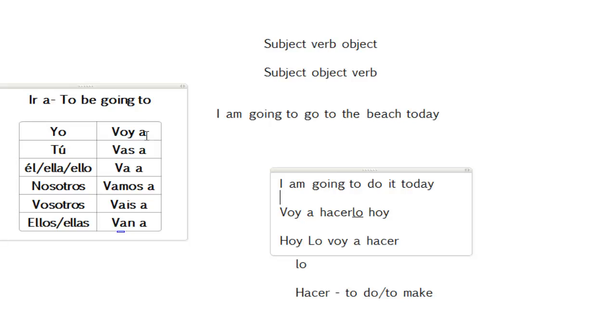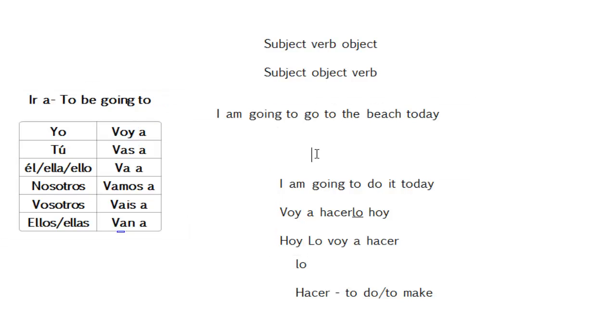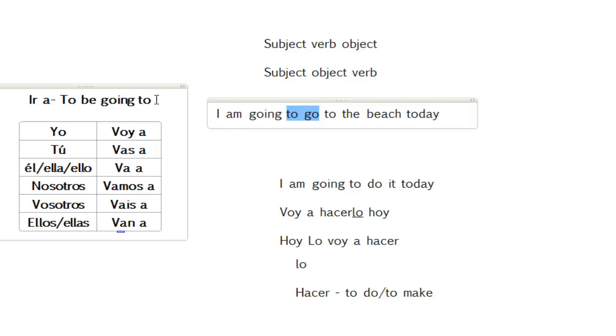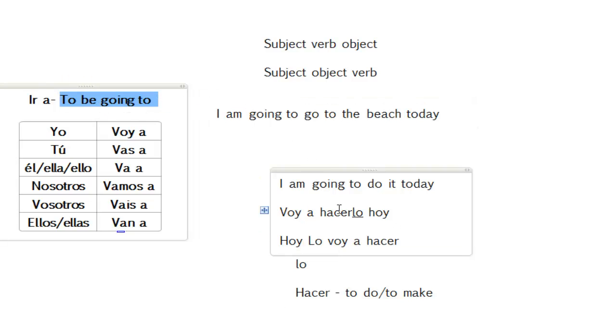Now, you can use this just as normal. So I go to the office every day: voy a la oficina. That's I go to the office when you're just describing yourself. But you might hear me slip into it, that you have to have the verb next to it to make it into this. It's always going to be doing something. Okay. Voy a hacerlo. You're going to do it today.